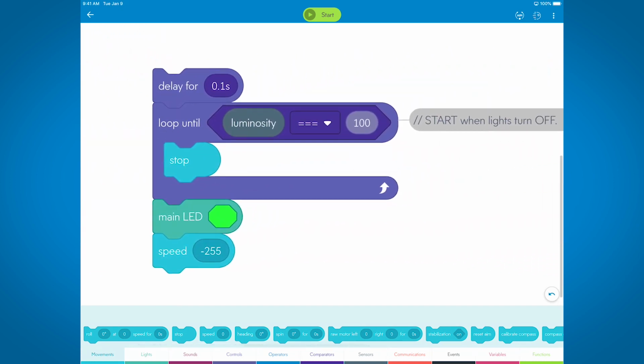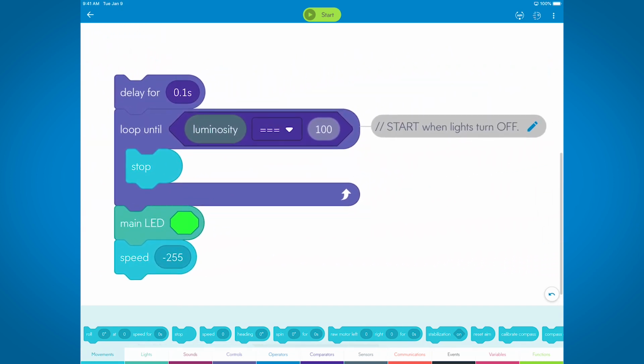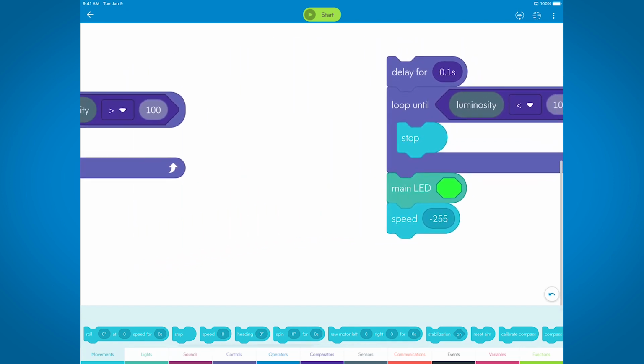Similarly, when you turn the lights off, we've used the same setup, but this time, if the luminosity is less than 100 lux, it exits the loop and executes the next line of code. You could copy what we have here and then add the rest of your code after the loop until block.